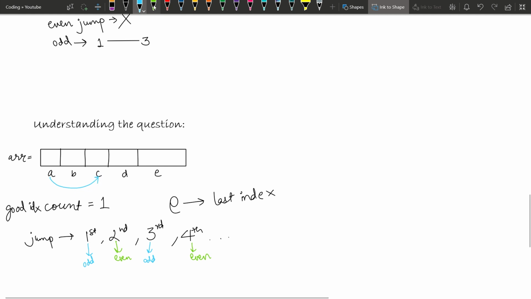Then from C, I have to alternate, so my second jump will be even. So from C, I have to do an even jump. If I did an even jump and I landed up here, now again it is my third jump, that will be odd. So I will follow the rule of odd jump and then try to go somewhere. Suppose the odd jump landed me here.